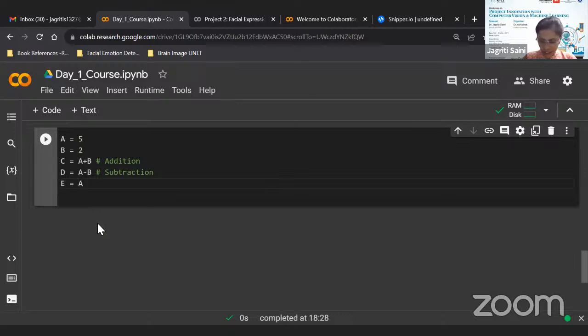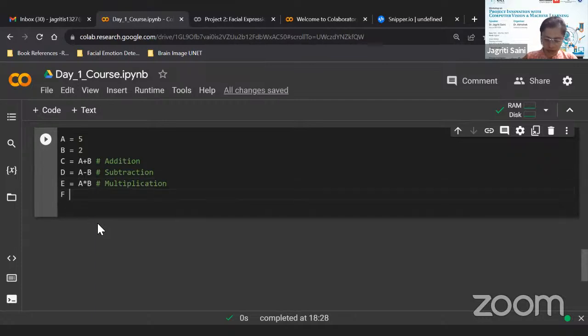Maybe we can have A multiplied by B. This is for your multiplication. And after this, we can have division also. Division in Python is represented with this slash symbol only. So we can write each one of them like this. And in order to print the outcomes, you can simply use the print command.